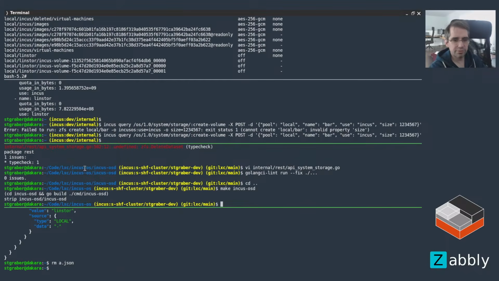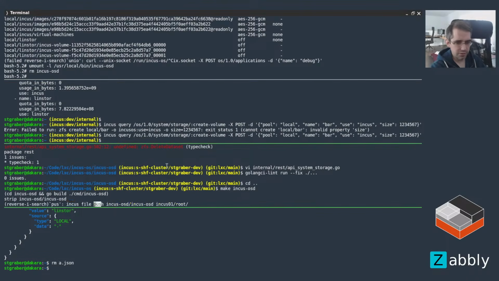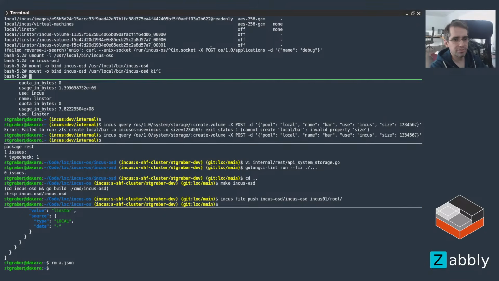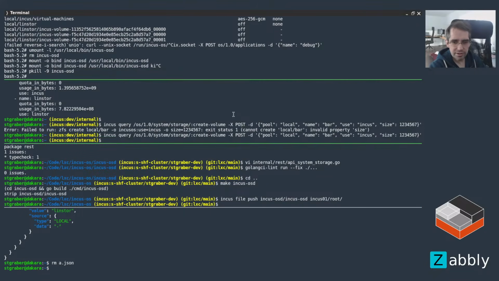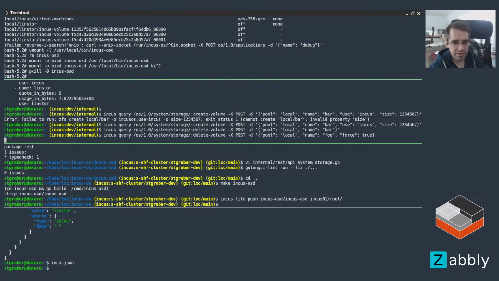That's good. Let's make that binary. Go here. Unmount the thing. Remove it. Push the thing. Mount it. Restart the thing. And then try to go and delete our two volumes. So we want to delete bar. And we want to delete foo with extra force being applied. Okay.